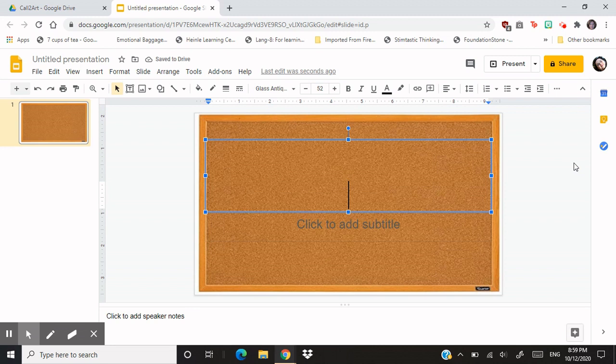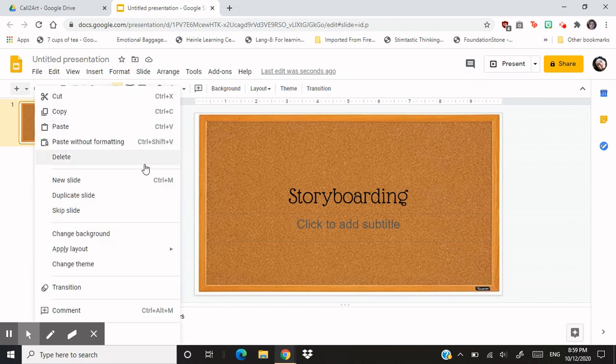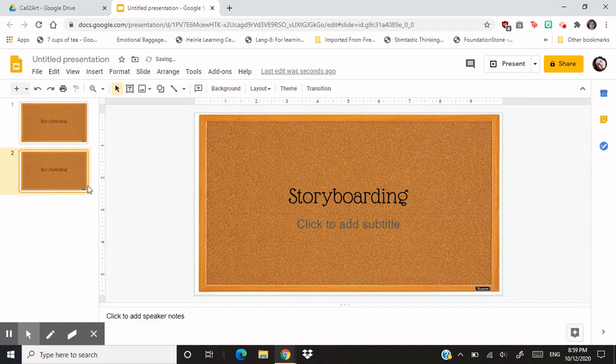And then, you can put the title of your project or whatever you want it to be. And then you can either duplicate this slide or you can just add a new slide and then add the background. But I like to right click on it and then duplicate slide, and that way I don't have to worry about re-adding the background. I can just delete this text.